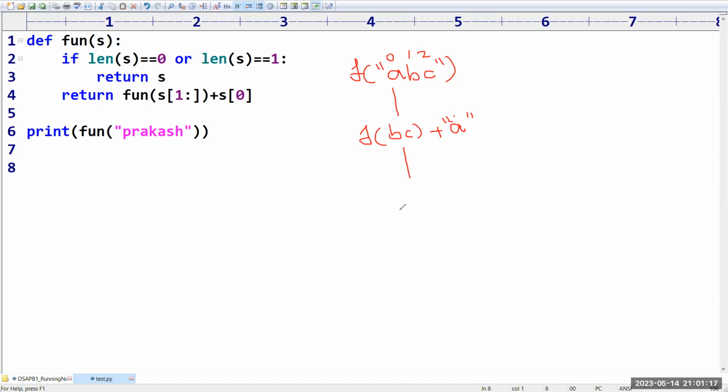Then this one is going to call BC. Does it have length 0 or 1? No. Then it will call f of the string from the first location, that means C, plus it is going to take the 0th location character, which is nothing but B. Now f of the string C: does it have length 0? No. Does it have length 1? Yes. Then we are going to return that string.